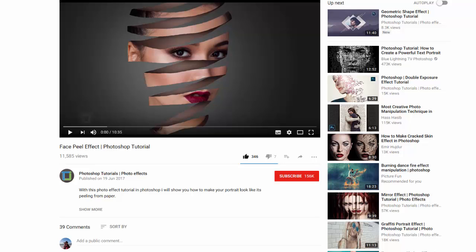Now this is going to be an adaptation of this Photoshop tutorial which has this face peel effect. So it just looks like you'd peeled an apple, for example, in one go, but you do it with the image of this, in this case of this lady here.